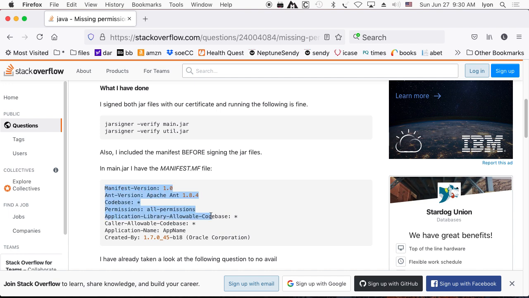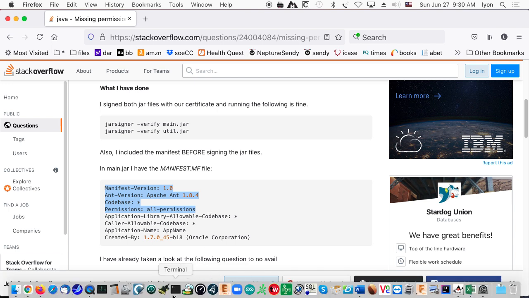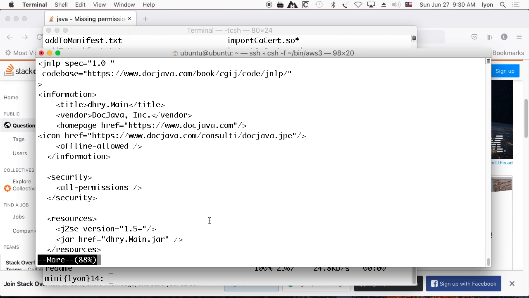So the manifest file should include something that says all permissions. So when we re-sign a jar, we have to include this in the manifest file. That's interesting. Let's take a look at the manifest file. So what we're going to do here is copy here.